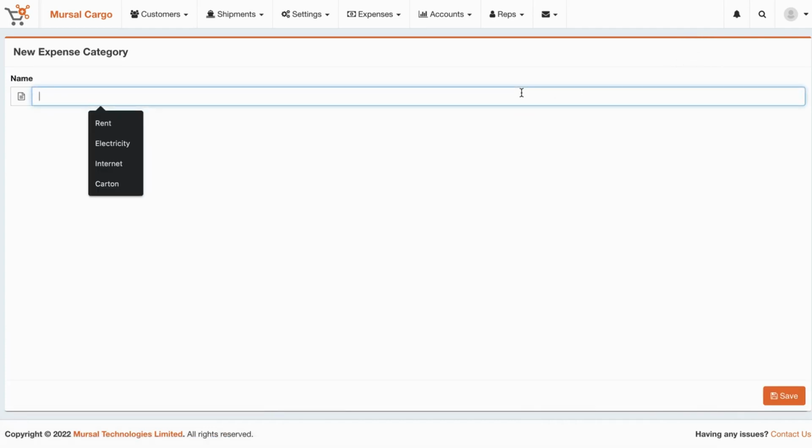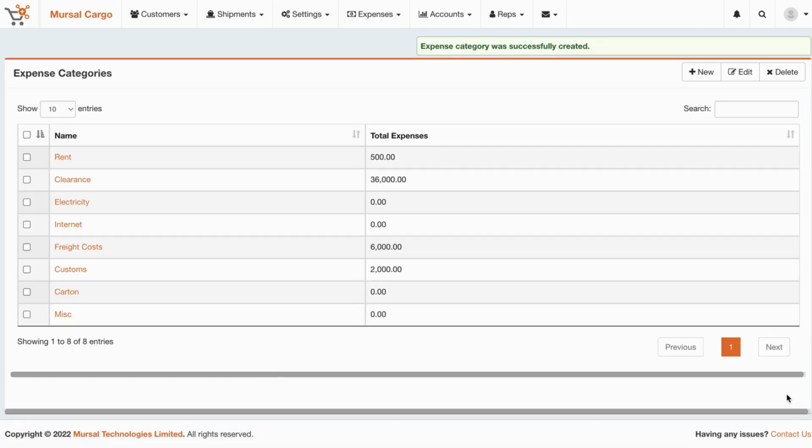To create an expense category, we go to new, then we give it a name. What shall we call it? Let me say miscellaneous expenses, for example. Then we save. So here it is, it has been added.